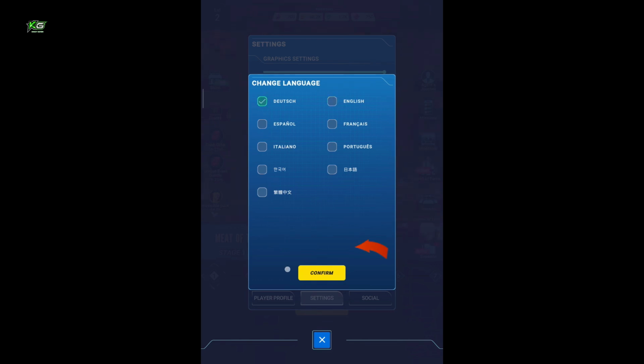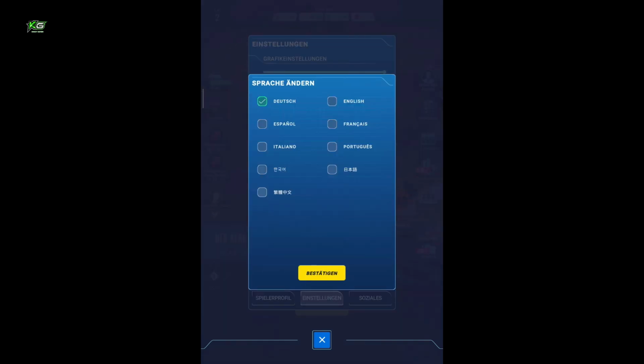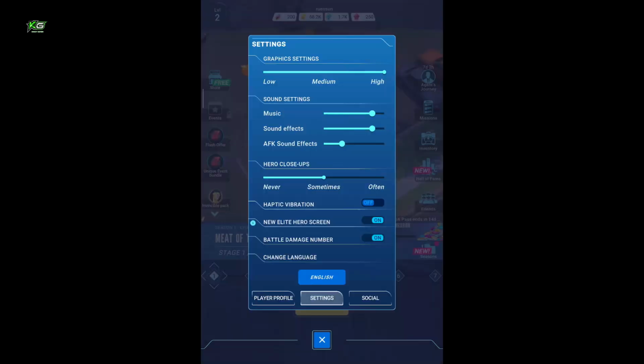Once you do that, click on Confirm at the bottom in order to change the language. Soon after you do that, you will be able to change your display language to something else of your preference. Now you can enjoy the game in the language you are most comfortable with. You can always repeat this step in order to change to a different language whenever needed, and that's it.